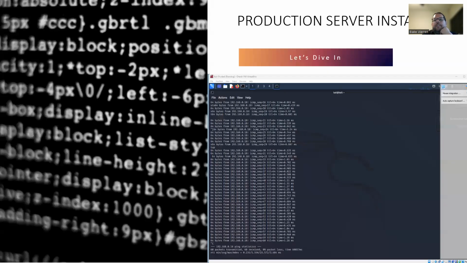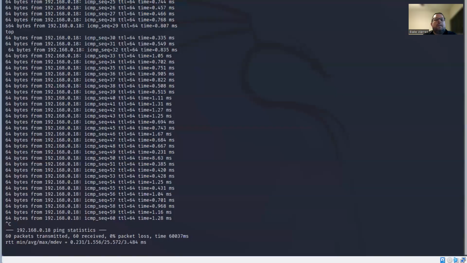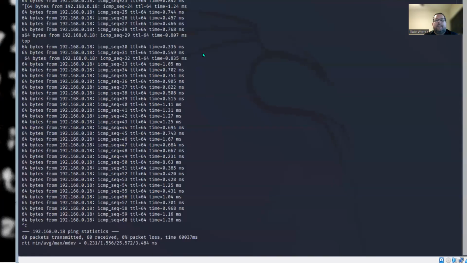Okay, so first, let's talk about the production server and just showing you that it's actually online. So this was a ping I did. And as you can see down here, we pinged, here's the IP address for your production server. And as you can see, 60 packets transmitted, 60 received, 0% packet loss. So you can tell right there that that's working correctly.